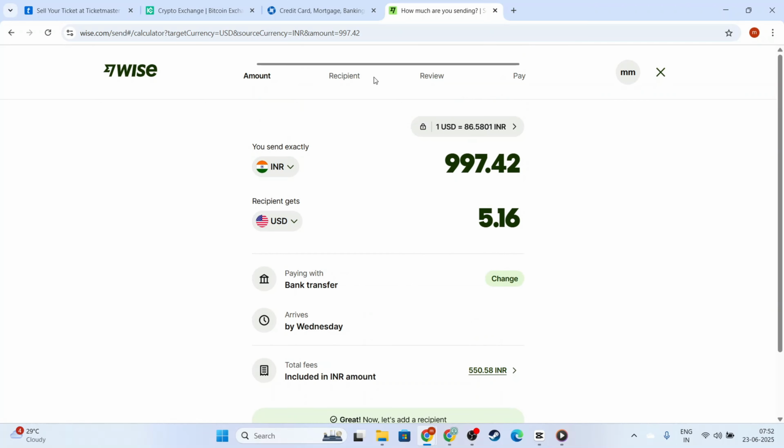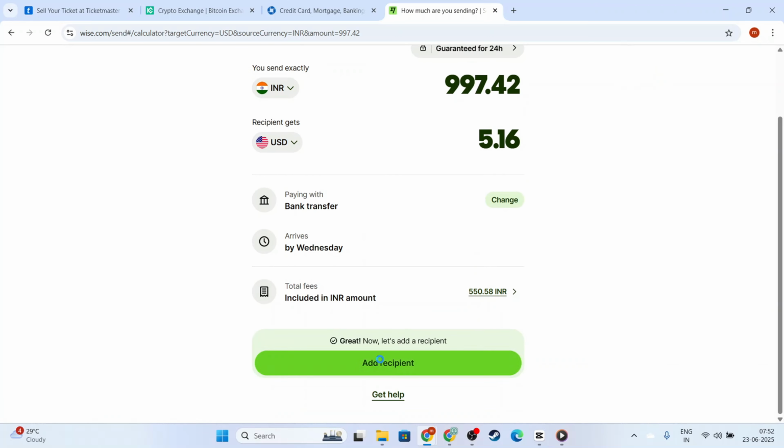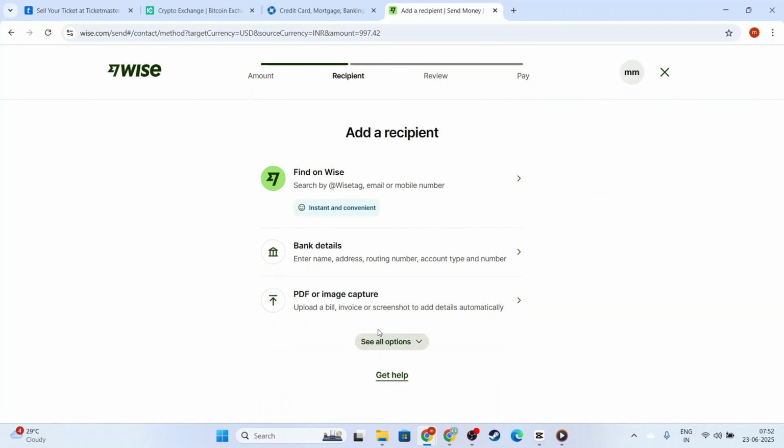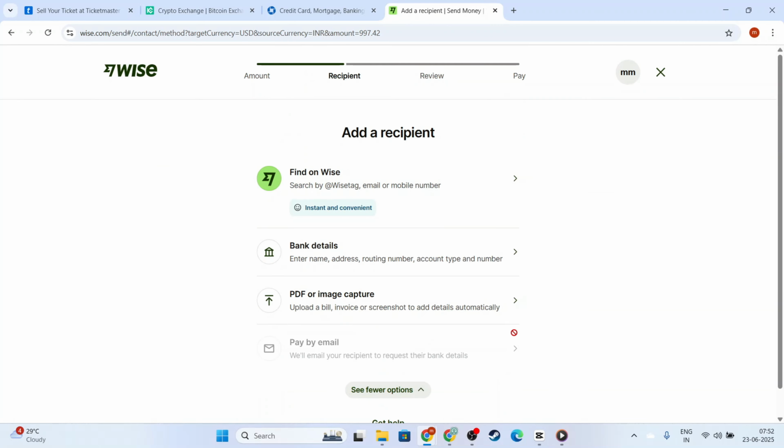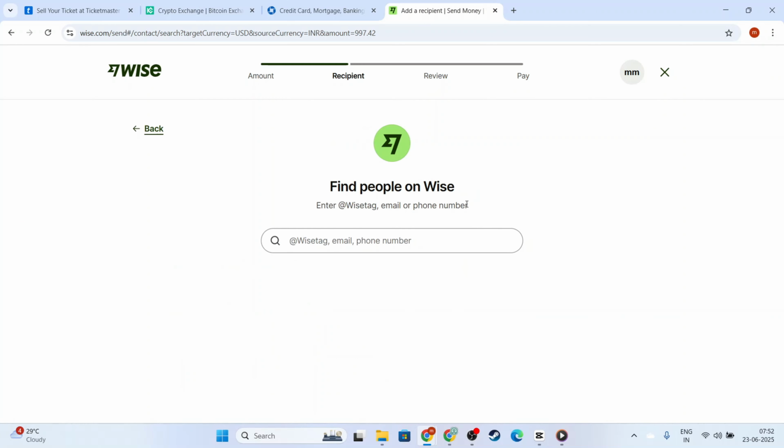Now, you'll need to add the recipient's information. If you've sent money to this person before, their details might already be stored in your account to make this step easier. If not, you'll need the recipient's full name and their email associated with their Wise account. Double-check these details for accuracy, as even a small error could delay your transfer.